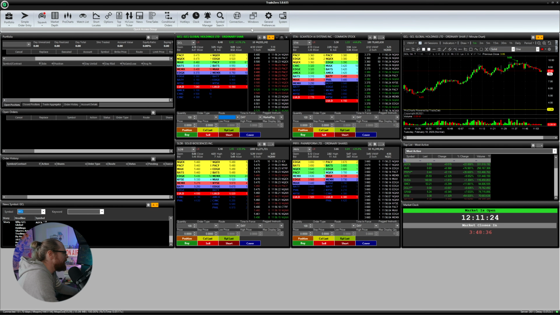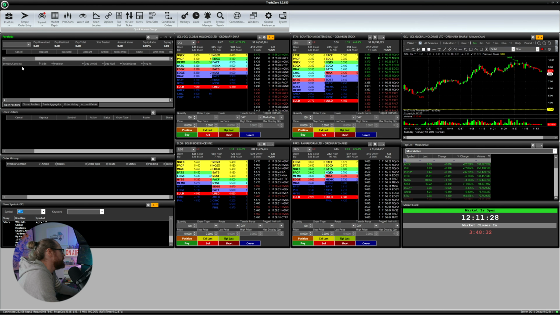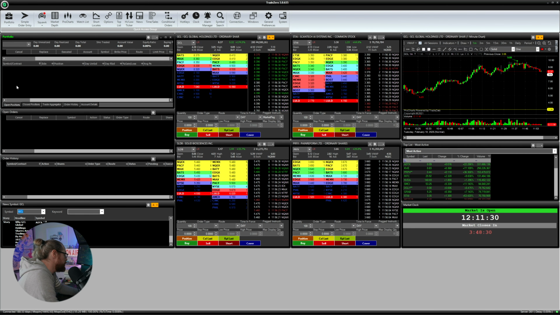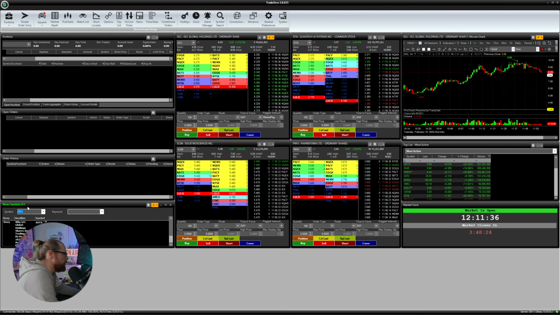So now once you've got this laid out like this, we've got our portfolio over on the left. So this is going to show the stocks or the positions that I'm holding. This is my open orders, if I have any open orders. This is my order history. Down here is my news window. Over here on this side, we've got a chart.